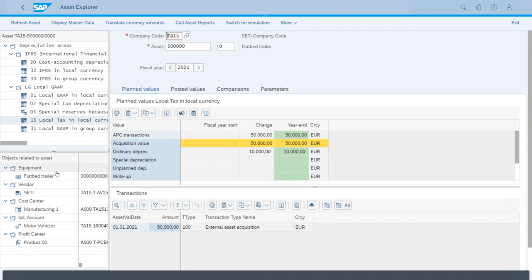Also, we have the vendor in this scenario, the T-AB15, the SETI vendor that we used for the posting of the acquisition. We have the cost center that we linked when we created the master record. We have a GL account, where the ID for that one is coming from the customizing of the system, and the profit center that's also in the master record.